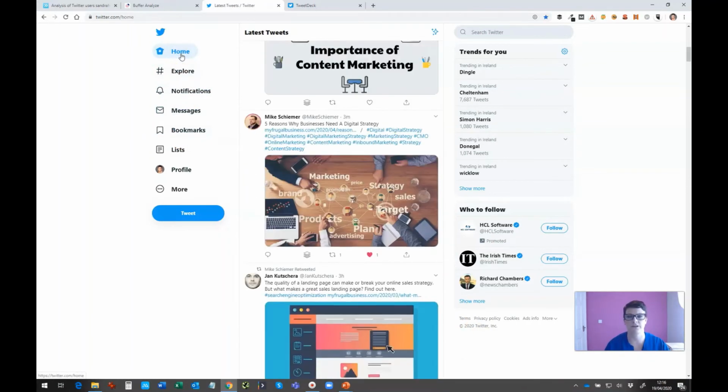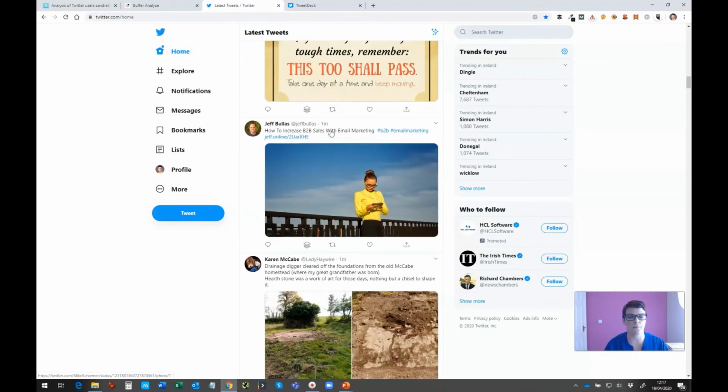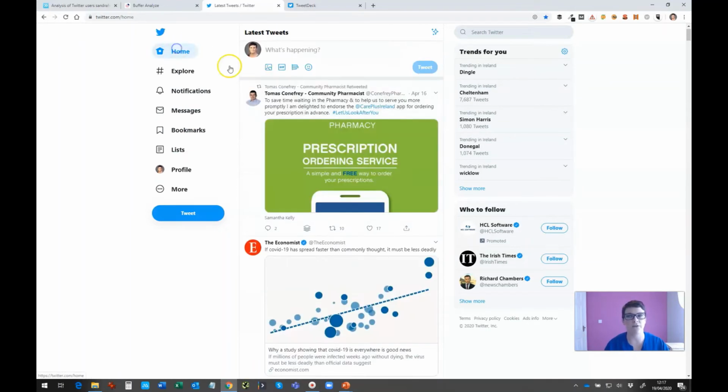So I'm just going to go back to the homepage. So that's the first thing, to understand the homepage and how it works and how it's filtered. The second thing then is when you're generating a tweet. So I might generate a tweet and go, great day.